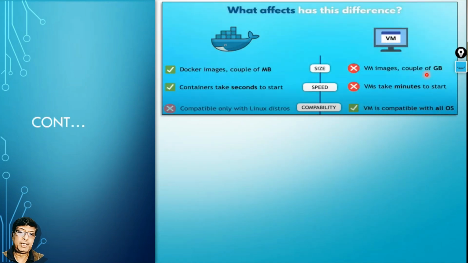So you see, this Docker image is a couple of MBs, whereas the virtual machine image is a couple of GBs. Containers take seconds to start. Containers are very lightweight. The more lightweight your application and your container become, the easier and quicker they are to start. It takes seconds, whereas a virtual machine can take up to minutes.